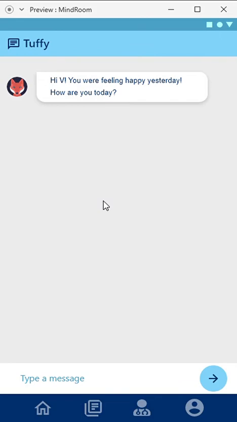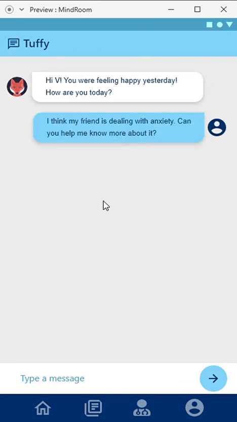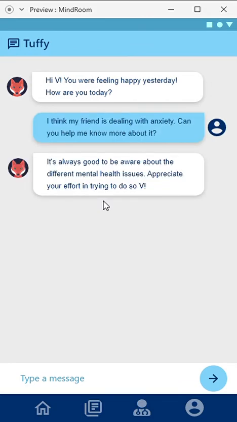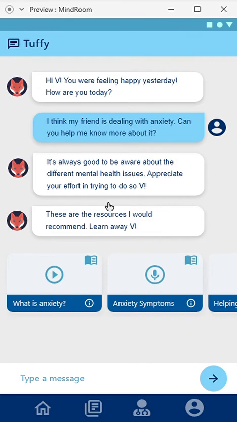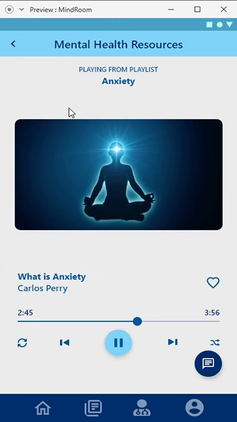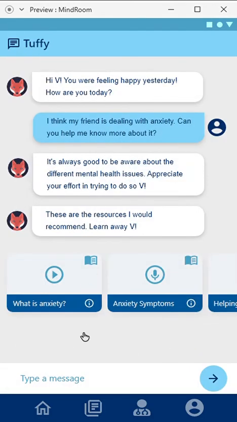The user can express his concern in the form of messages and seek Tuffy's help to locate the right mental health resource. On understanding the user's request, Tuffy provides the relevant resources. The user can navigate to the resource directly from the chat. Let me go ahead and select the resource What is Anxiety? This is the podcast page of the topic What is Anxiety? Let me go back to the chat.